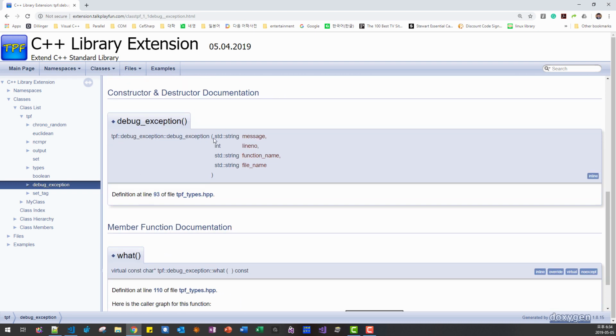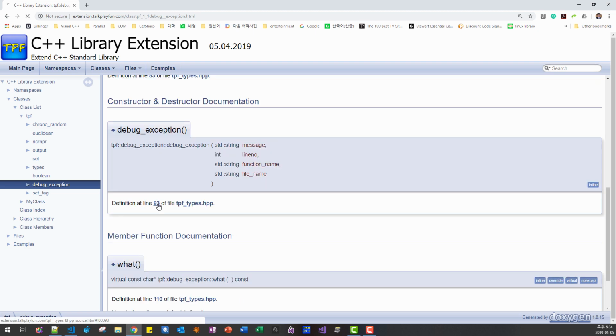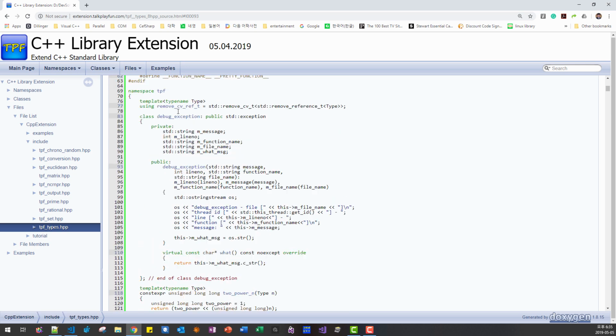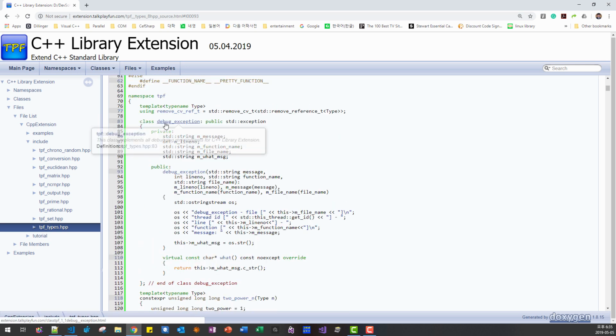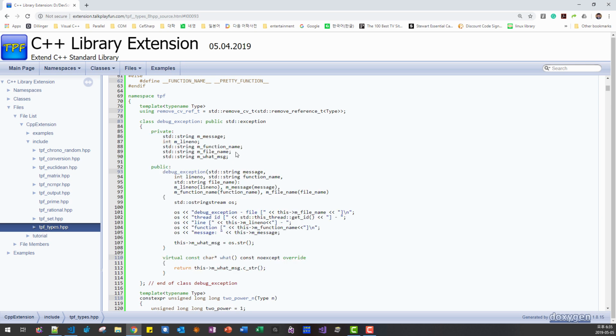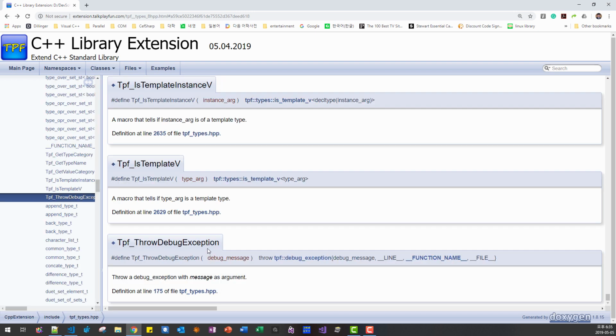It has one constructor. It gets a message, line number, function name, file name, and one virtual member function. This is the virtual member function. By clicking this link, you can find the definition of the debug exception class. In my next episode, I will explain how to implement this class. But in this episode, I will explain how to use throw debug exception.